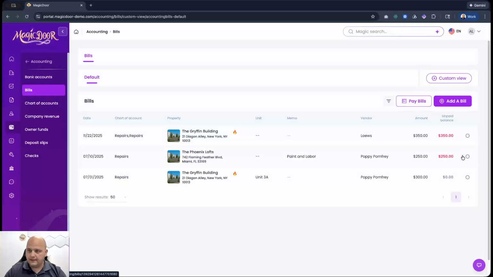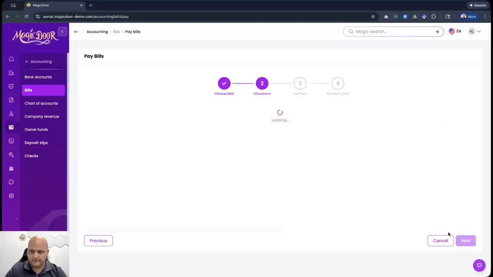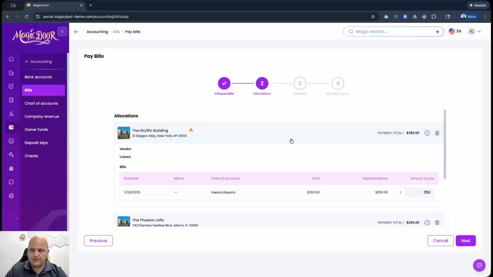You can then click on the drop down over here and you can pay individual bills, or you can pay all the bills in one go by clicking pay bills up here. This will give you a selection in what kind of bills you want to pay. Now you can pay for all properties, for all vendors, or you can select, hey, I only want to pay bills for a specific property or only for a specific vendor. In this situation here right now, I want to pay bills for every outstanding bill. Click next. And now here we get a summary of all the bills you have outstanding.